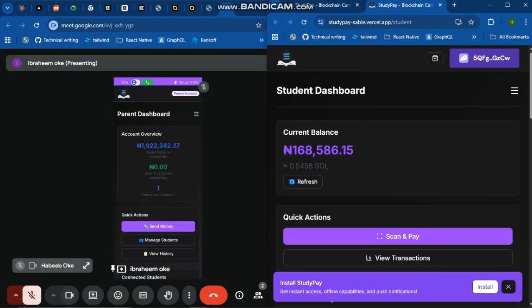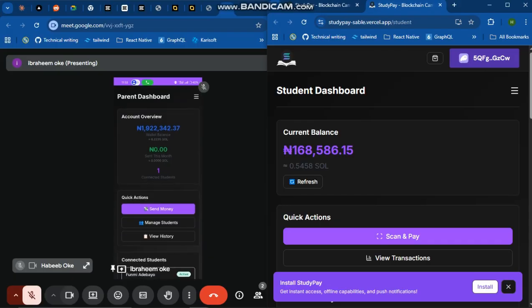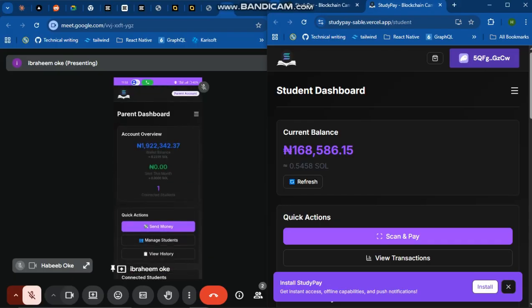This is actually the progressive application. As you can see on the parent dashboard here, we see the parent's balance, the amount sent this month, and everything, and also the connected student. The parent has his own tabs: send money, manage student, discover, and transaction history.